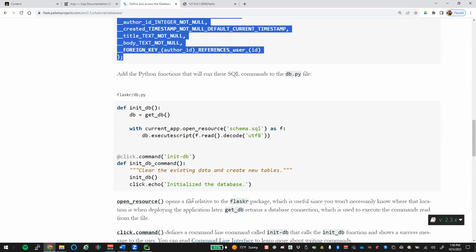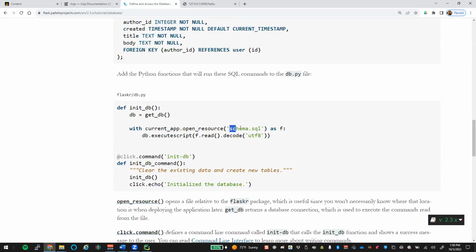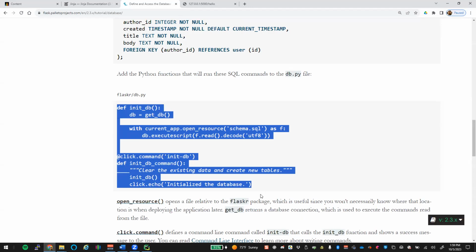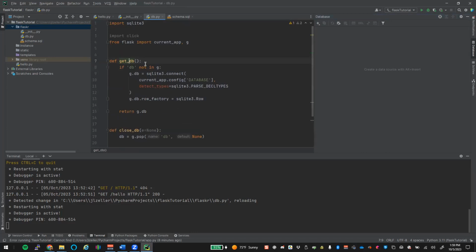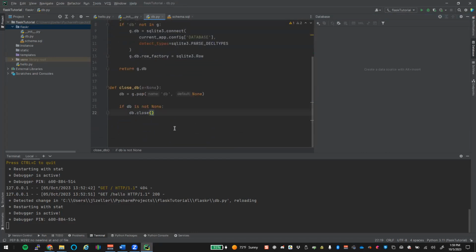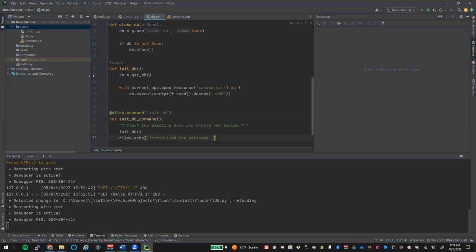All right, from there, we are going to specifically tell it that we want to use that schema SQL file that we just created, right? And we want to add these two commands. So we want to have the initialize database command, which will open up the SQL schema, create a file based on that schema. And we have this initialize DB command, which will echo back to us that the database was initialized. So add these two functions to your db.py. Meaning that if we go back to our db.py, we have get db, close db. At the bottom of this, we now have initialize db and initialize db command.